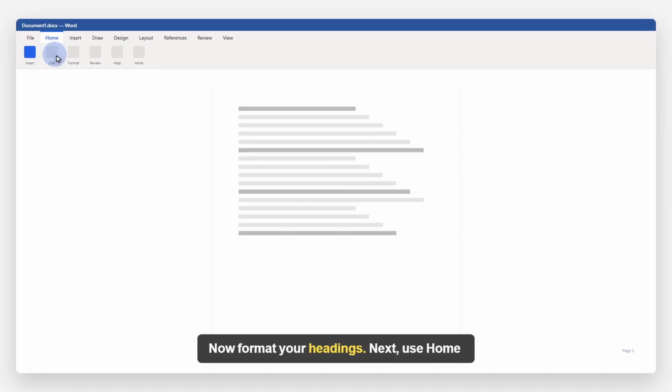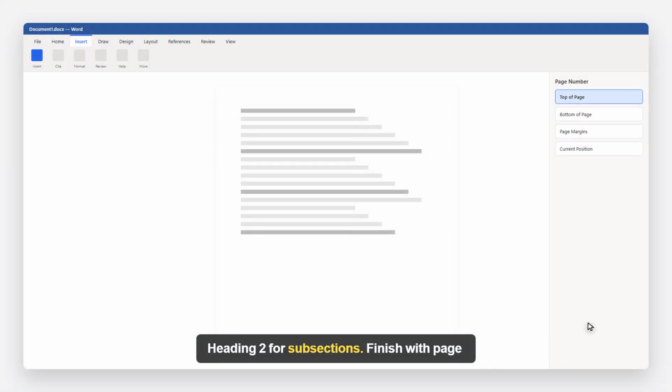Now format your headings. Next, use Home and the Styles gallery. Apply Heading 1 for major sections and Heading 2 for subsections.